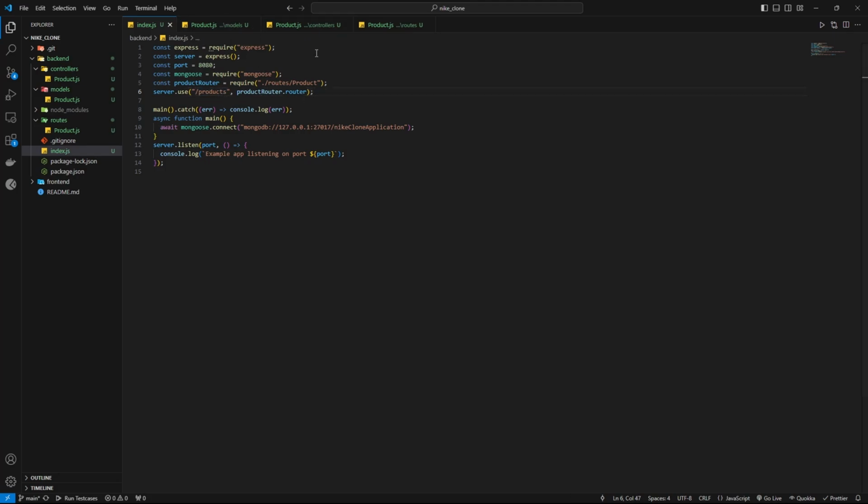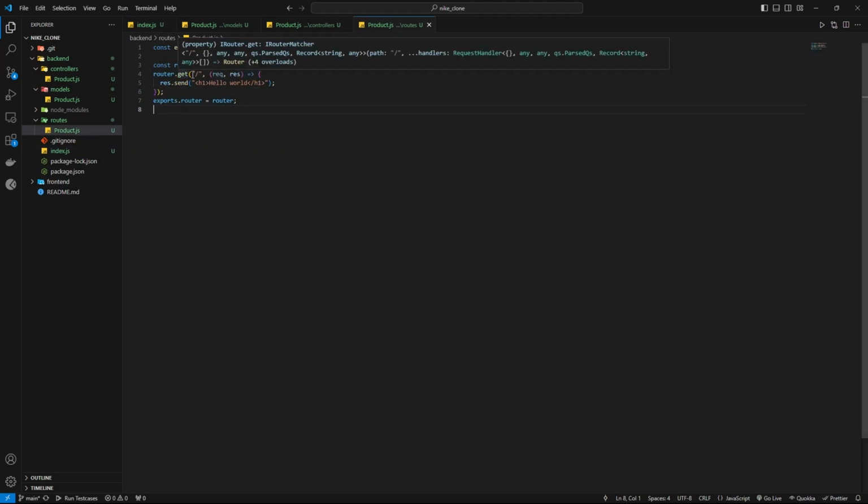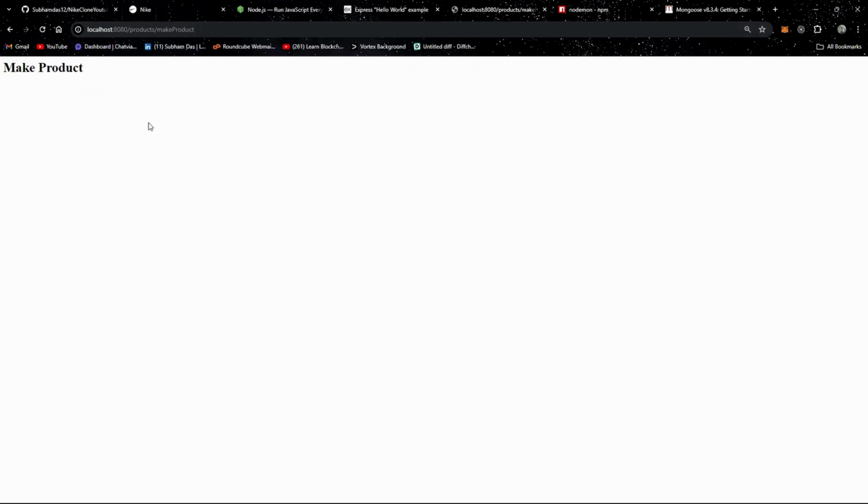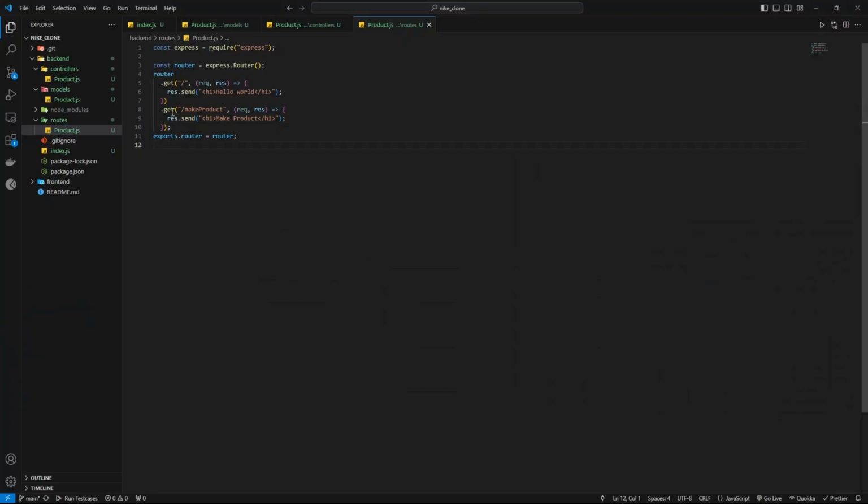And after that we are going to make some sub routes here. Here I have used slash only, which is a default route. Otherwise we can use more routes like slash make product, and here we can add something like this. Make product. Okay, and if you go to products slash make product, now you can see make product. So that's how the routing works in our Express application.